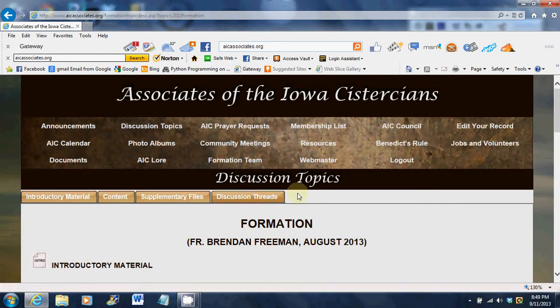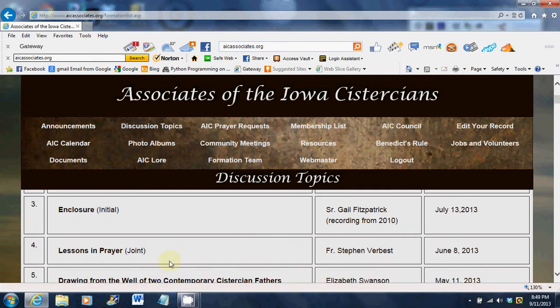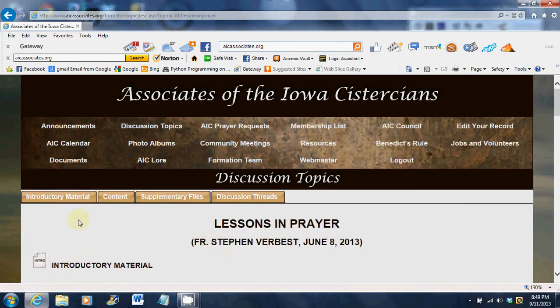And we're brought back to this details page with the tabs at the top here that you can select for the specific items. Let me return to discussion topics for the moment. And let me move down to one here. This is one by Father Stephen Verbest, Lessons in Prayer, made on June the 8th. And I'll go ahead and left click on this item. Same layout as I showed for the current August presentation by Father Brendan.